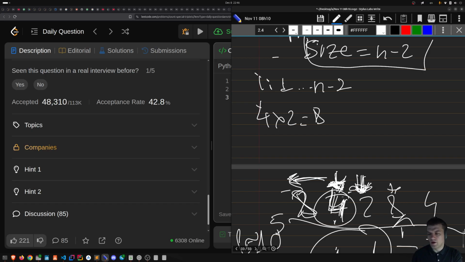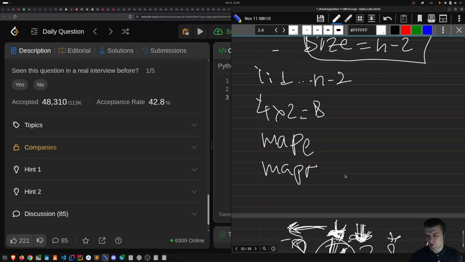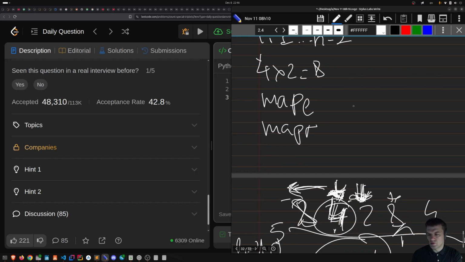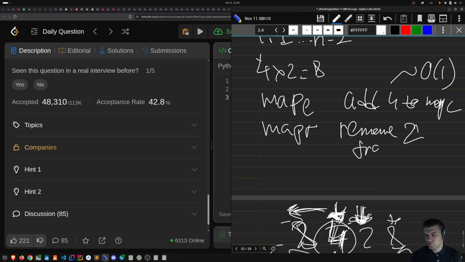To the right, I need to modify map left and map right so I keep the invariant. So I need to add 4 to map left, which is a constant operation, O(1), and then I need to remove 2 from map right, and that's also an O(1) operation.